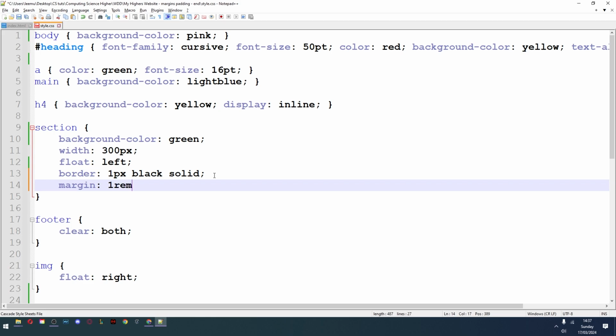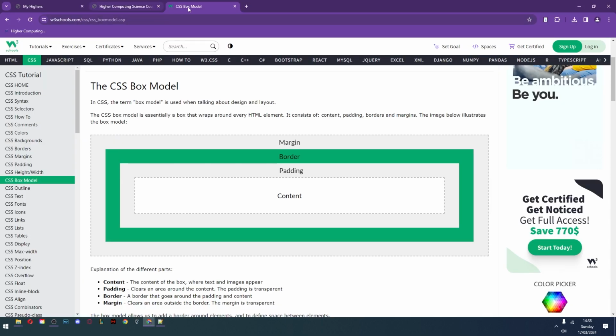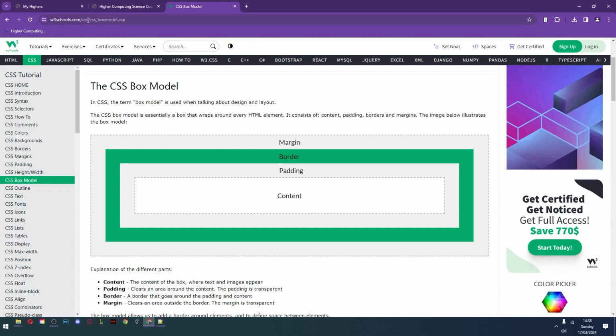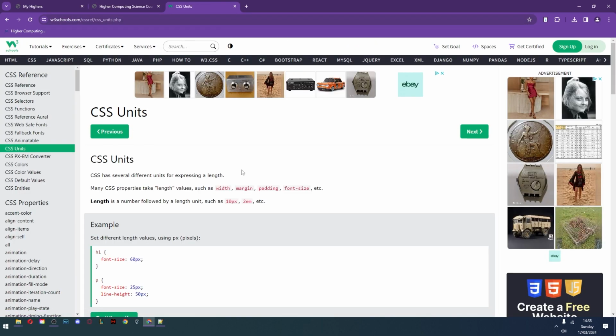Margins can be rem, they can be em, or they can be pixels. 1 pixel is a little too small. I'm going to give it 10 pixels of space. If you're not sure about ems, rems, percentages, or points or pixels, you could definitely go to the W3 Schools and check out CSS units.